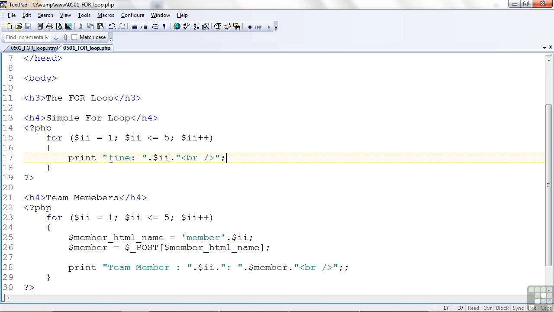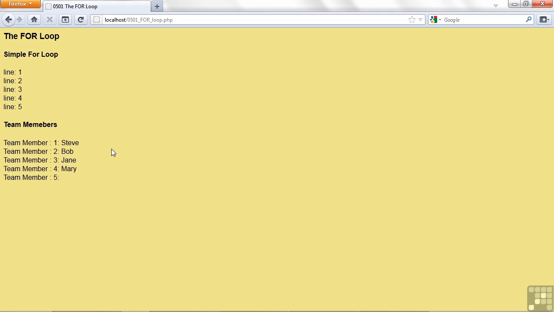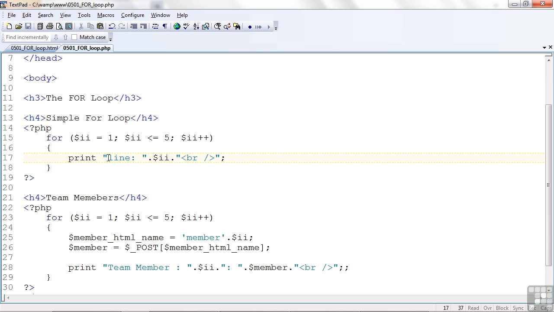Remember when I ran the program, we saw, let me go back to the window, line 1, line 2, 3, 4, and 5, right? Well, I didn't output those directly. No, I used a loop to get those 5 lines to print out with just a little bit of variation. Here, I printed out the literal "line:", and then this variable here called $ii, and then a break, so every line didn't appear on the same line on the web page.